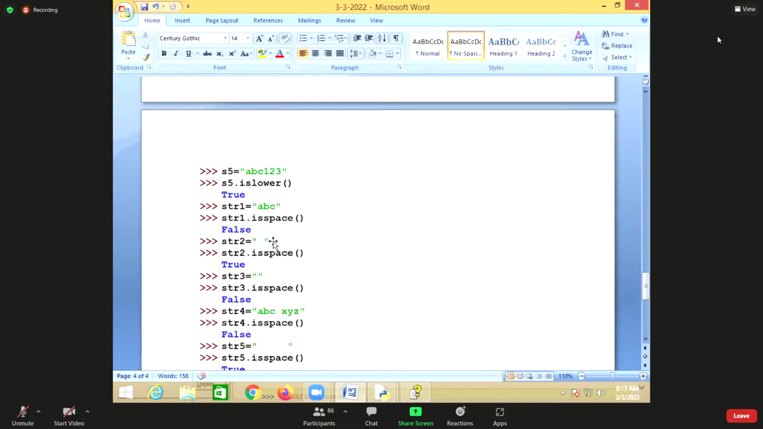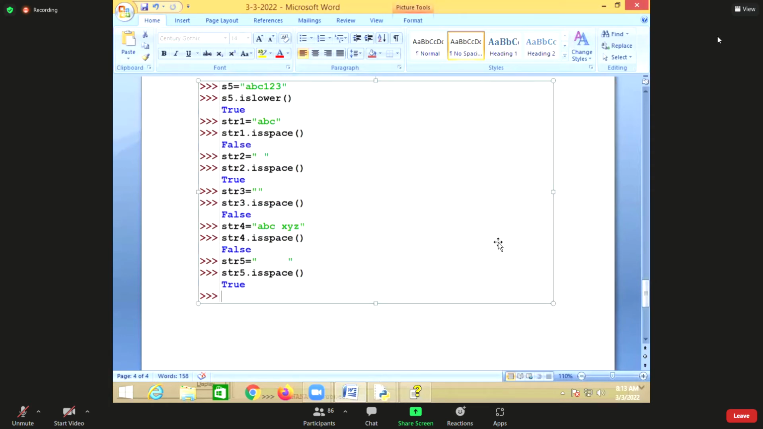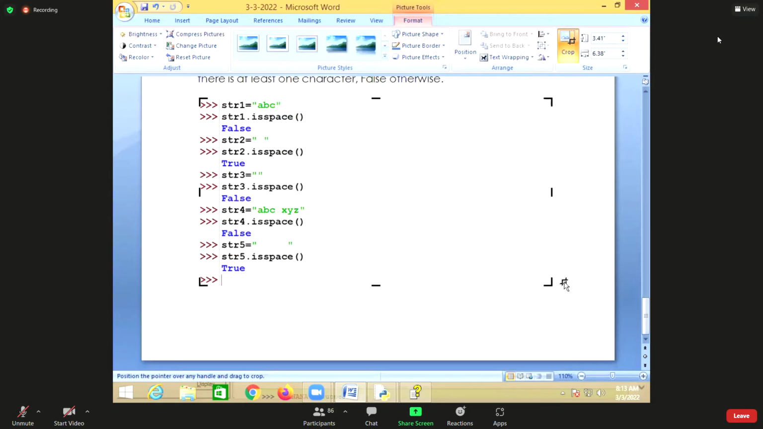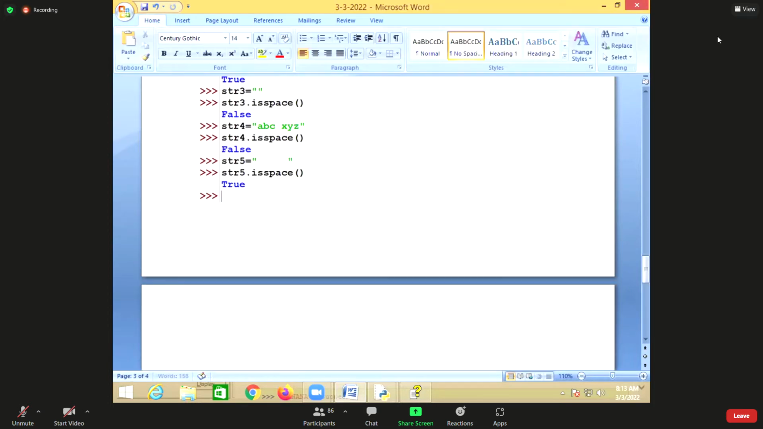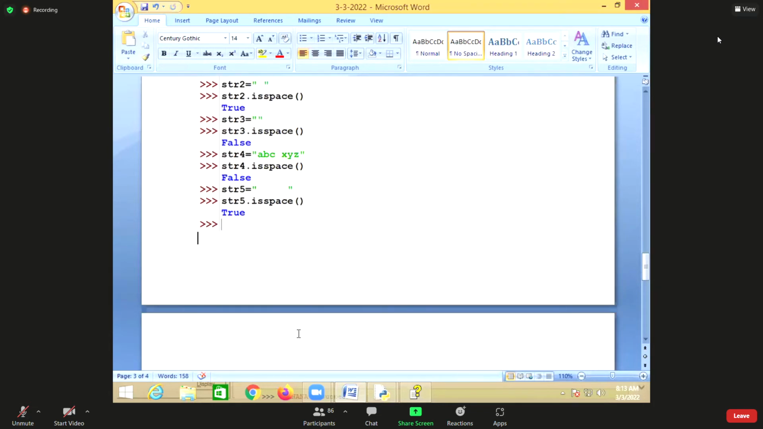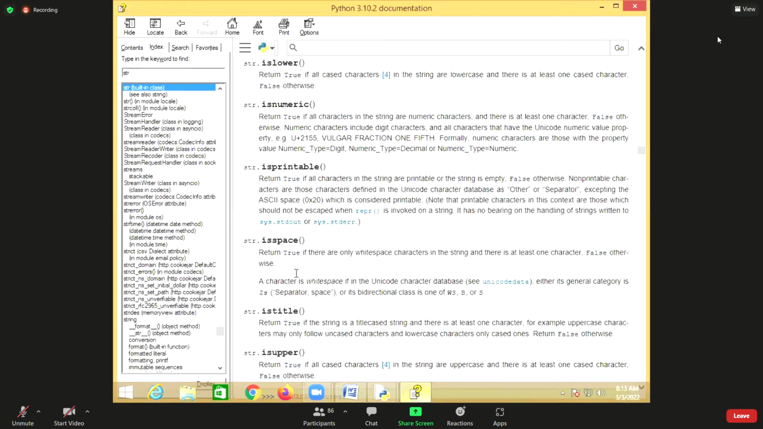And you want to verify whether it contains space. If it contains the space, immediately it will say the string contains space. There should be alphabets or numbers or something, right? So empty is also not allowed. If it is empty, isspace returns false. But it should contain only space characters, and should not contain any other characters. So that is called isspace.